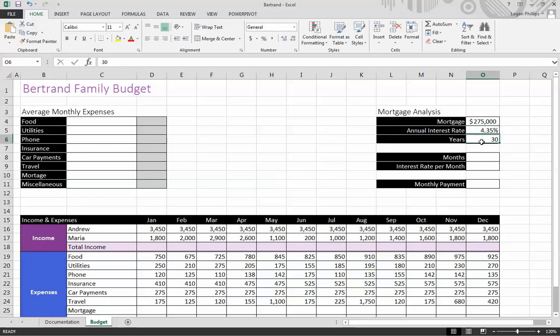Principal, interest, and time. In the range O8 through O9, we're going to calculate the total number of months to repay the loan and the interest rate per month. So we know for 30 years there are 12 months a year times 30 years. So there's 360 months. And I know my interest rate per month equals my annual interest rate divided by 12. So I'm going to pay 0.363% interest every month.